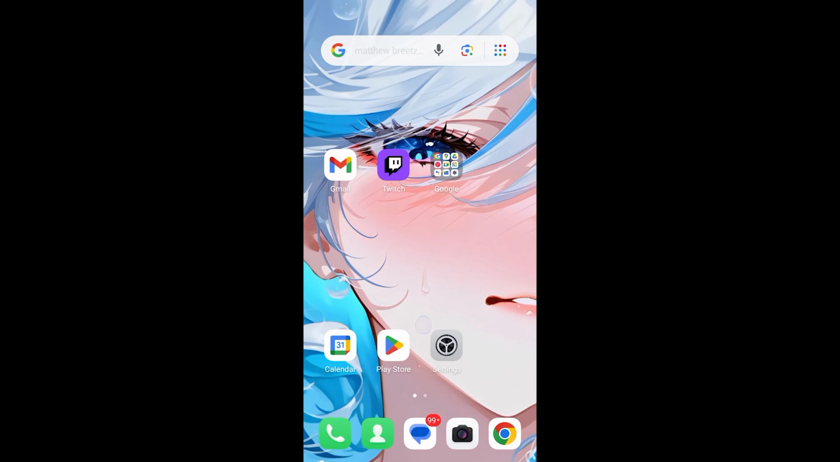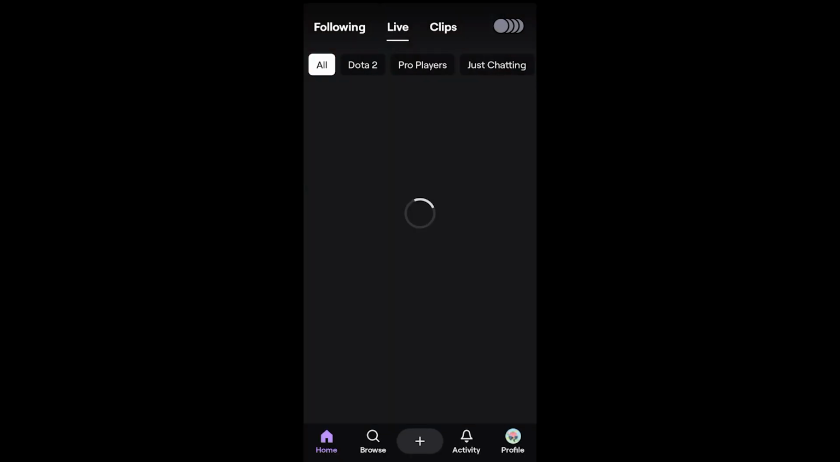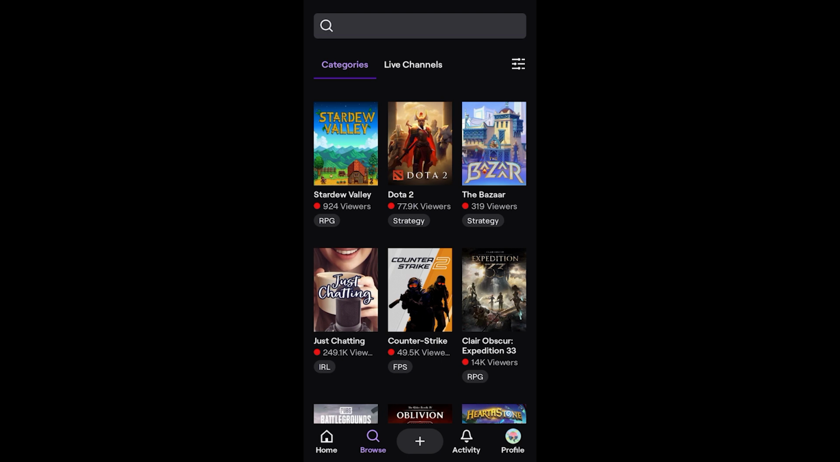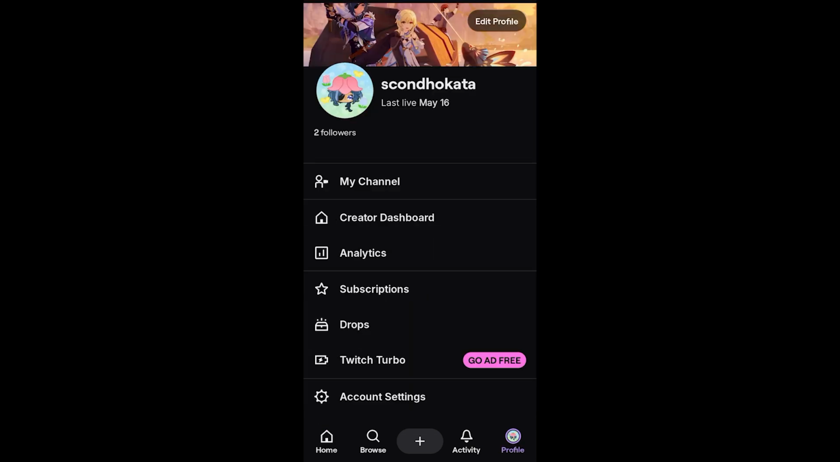And in this video, I will show you how to turn on whispers on Twitch. First, open your Twitch app. Here, go to the account that you want to turn the whispers on. Now tap on your profile icon at the bottom right corner. Here, go to Creator Dashboard.